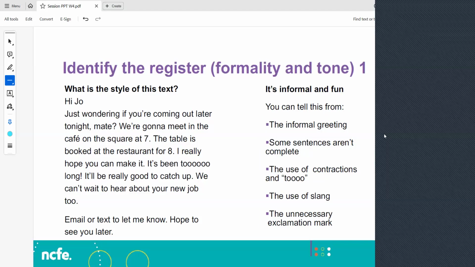The use of slang, so mate, gonna, and the unnecessary exclamation mark. So it's been too long. We've got an exclamation mark there. It's not really needed, but it's fun. It's informal. It doesn't always follow the rules exactly.